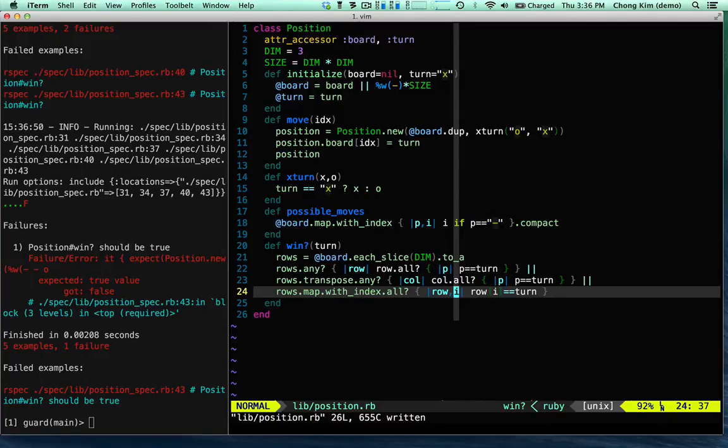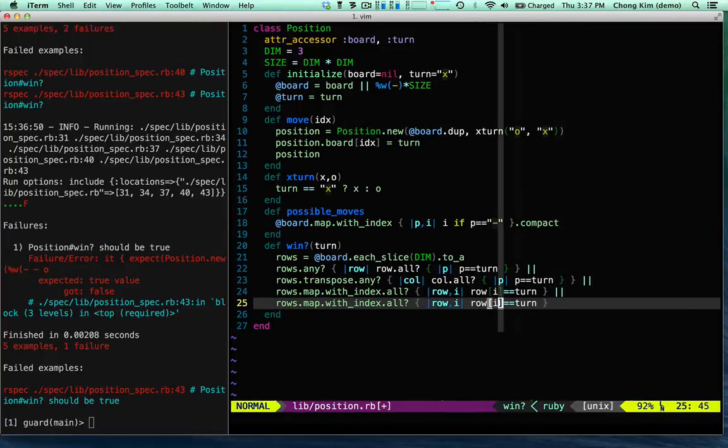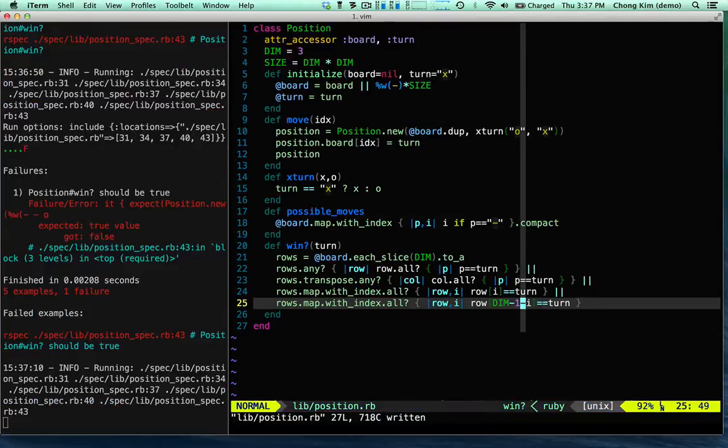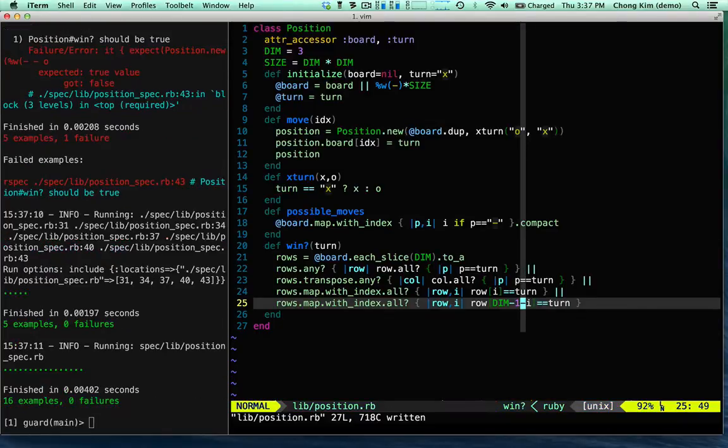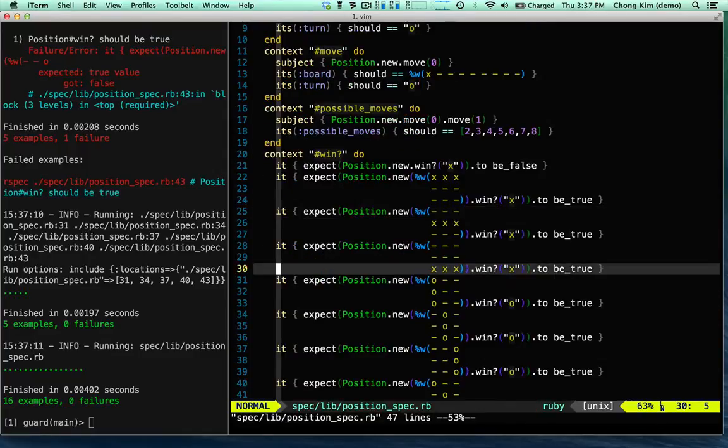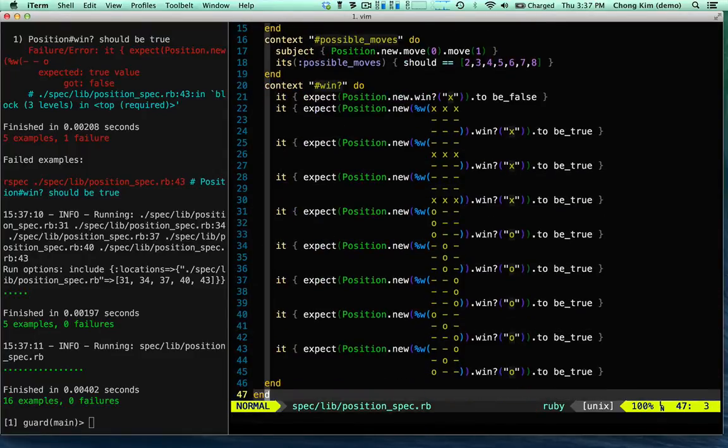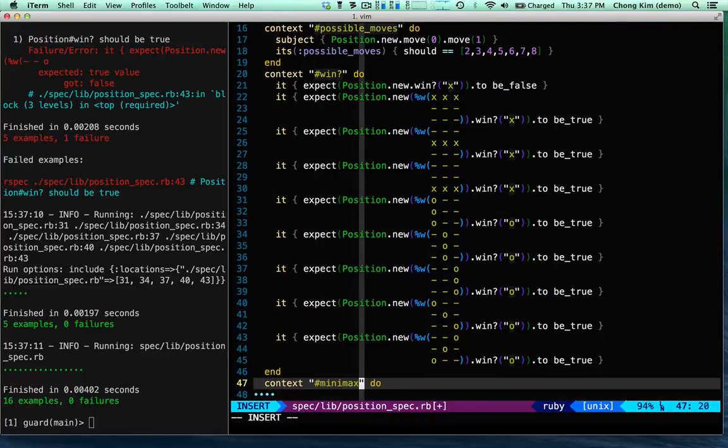So now we need to handle the minor diagonal going in the other direction. So it's basically the same except the i is going to be going in the opposite direction. So we subtract it from dim minus 1. And this should go in the other direction. Okay, so this passes and everything else passes, and now win is taken care of. So we need to take care of our next function, which is Minimax.